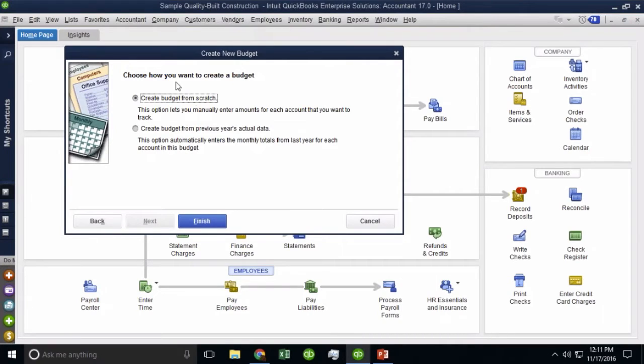Now, one of the options you have is you can choose to type all the data by hand, so you're going to type every single income and expense projection by hand, or you can grab the actual year's data as a starting point. So QuickBooks can say, okay, let me grab whatever you did the previous year and put it as a budget for the next year. So let me go ahead and hit finish.